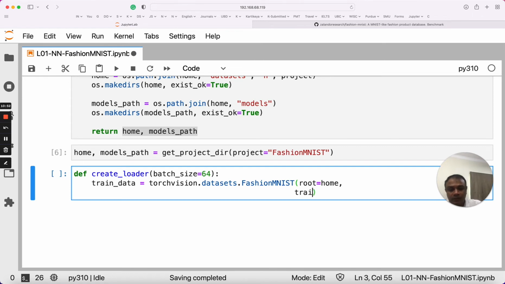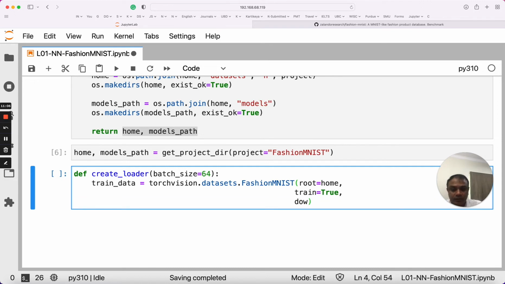And then we need to tell that train is equal to true. So we have created this variable as train data. So we want to store 60,000 examples here in the train data when train is equal to true. For testing we'll just say train is equal to false. And then we will say download is equal to true. So download equal to true means it needs to be downloaded, but it will not if the dataset is already existing in this folder, which is the home directory, so it will not download.